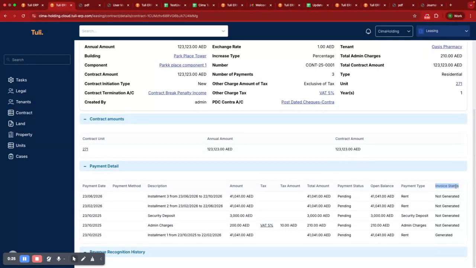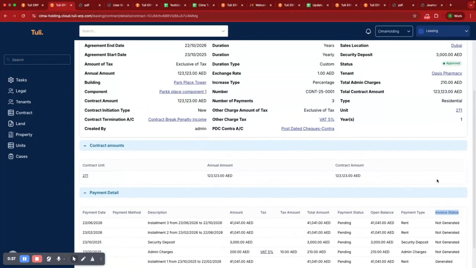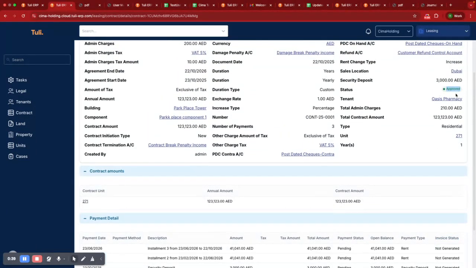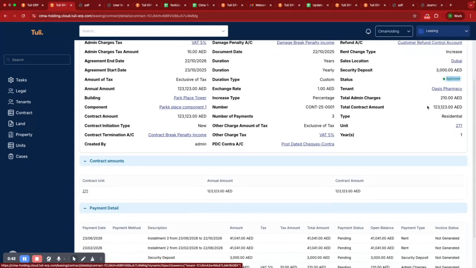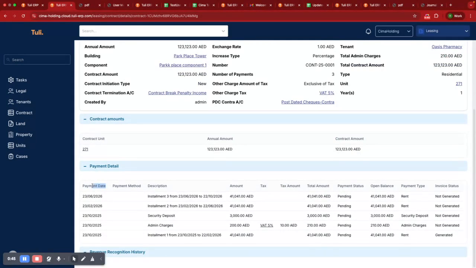So we have a logic for the rental invoice. The logic works like this. A rental invoice will be generated automatically for the contract that has a status either approved, planned, or active. It will be generated if the payment date has already passed, or if the payment date is equal to the current date. We have an auto job that runs daily at 5 a.m., which checks the contract status and checks the payment date, whether it's in the past or the current date.